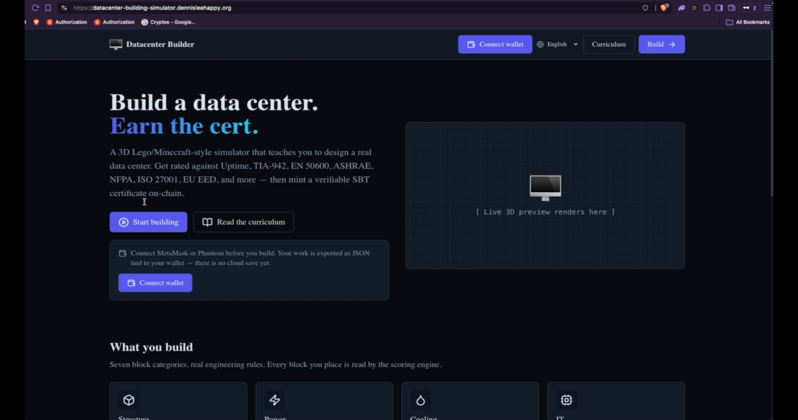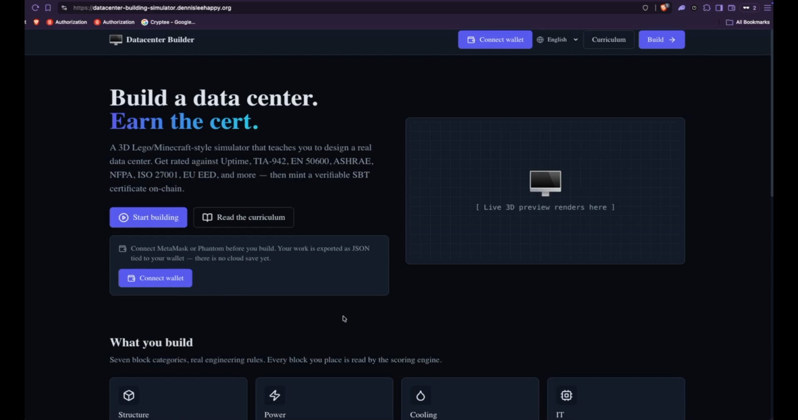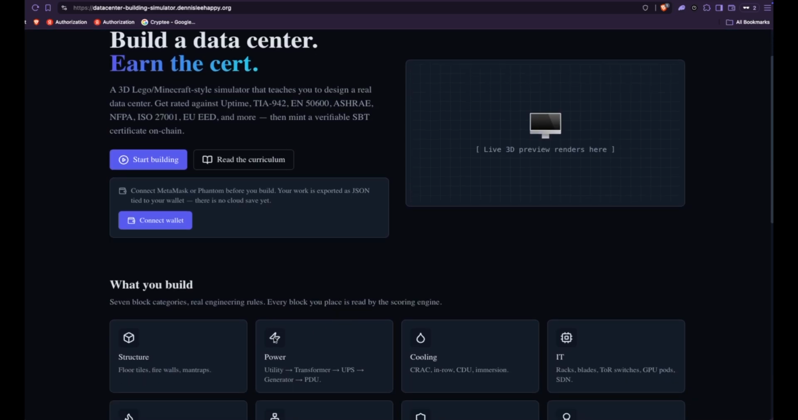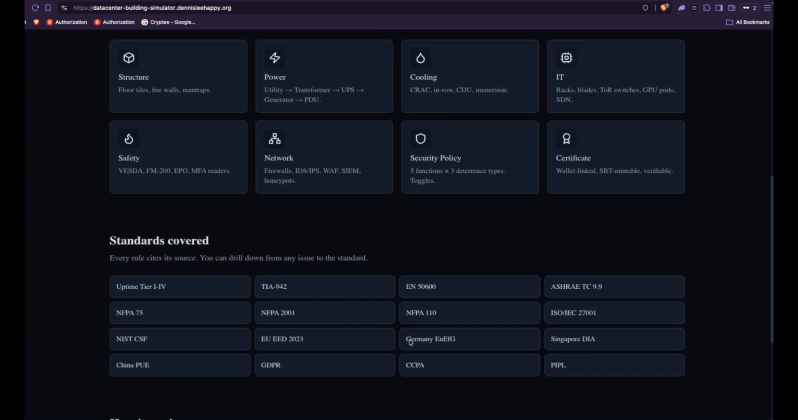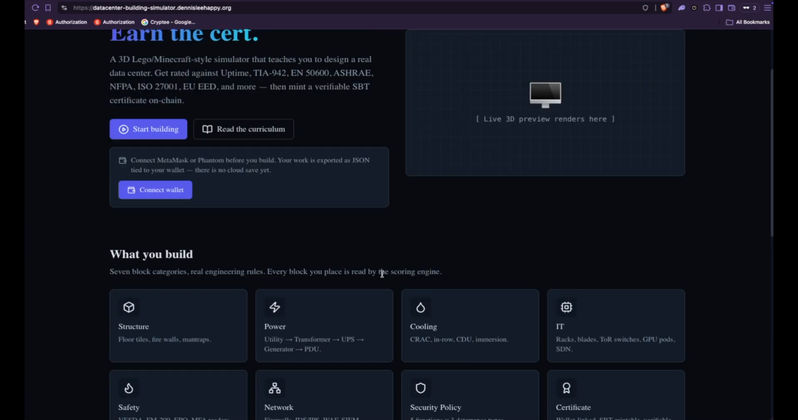Now we have entered the welcome page, which contains the entrance of the building section as well as the wallet connector, and it also shows what you can use to build a data center and what standards are included.